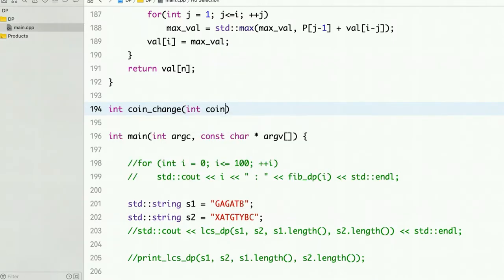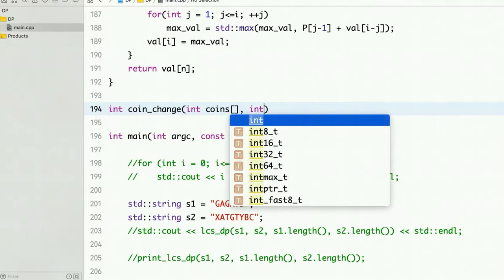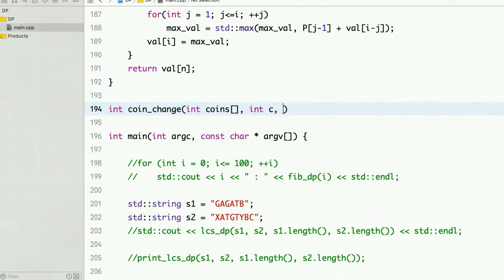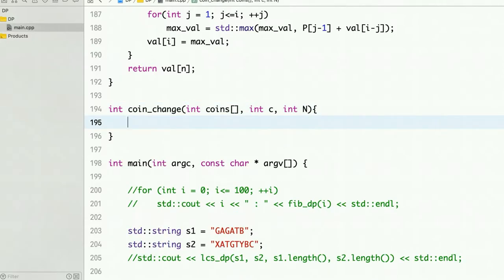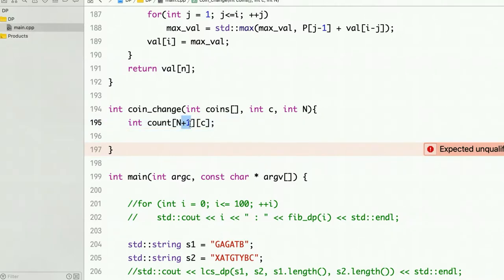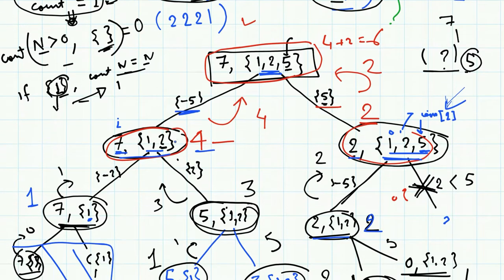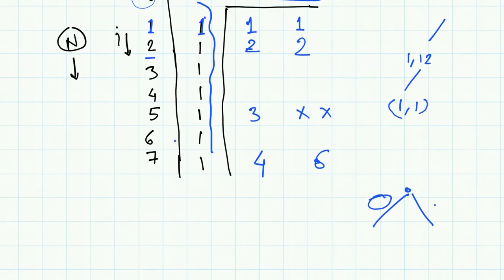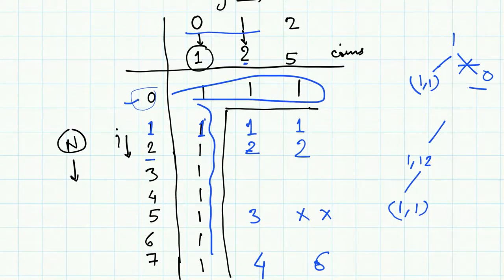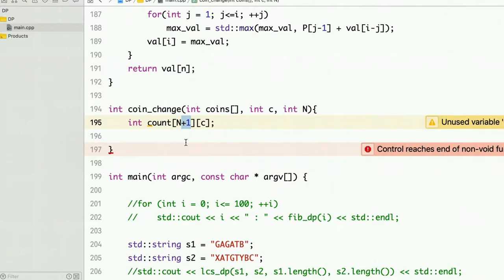So the first parameter would be the array of coins, then the size of that array, and finally the value that we want to make. So we will keep one 2D array, and let's name it count. So it's n plus 1 and c. So one extra value, because we have to take into account that 0 case also. So this zero case, that's why one extra.